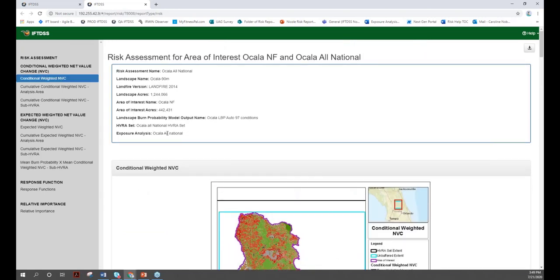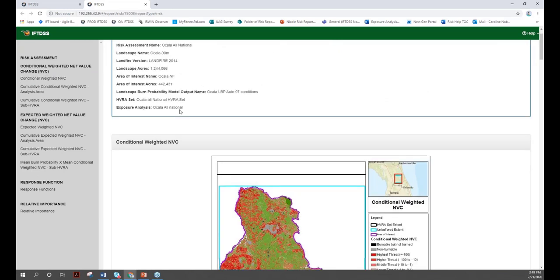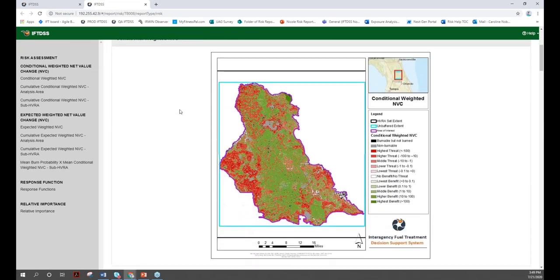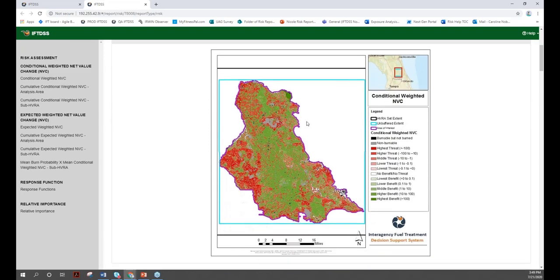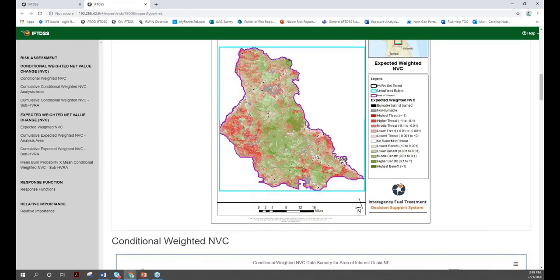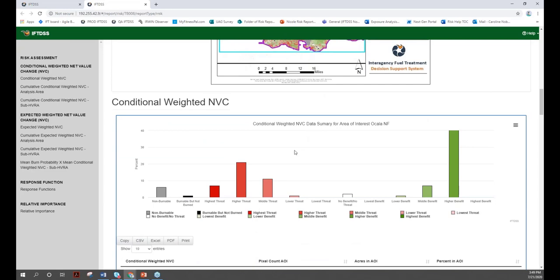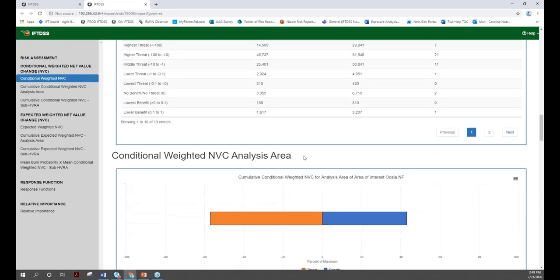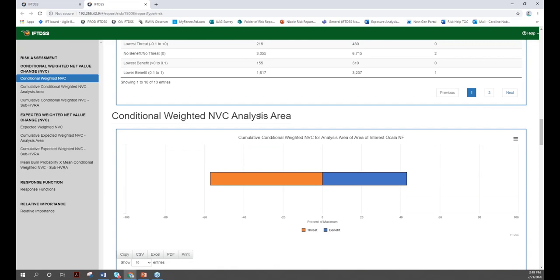So for a similar analysis, I've identified an area of interest using a forest boundary. I'm getting a map of the conditional weighted net value change, the expected weighted net value change, and then a bar chart showing the distribution for both the conditional and expected. The conditional weighted across the whole analysis area. We will have it by sub.